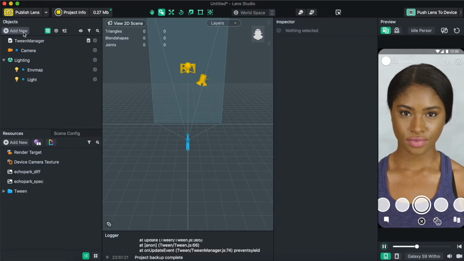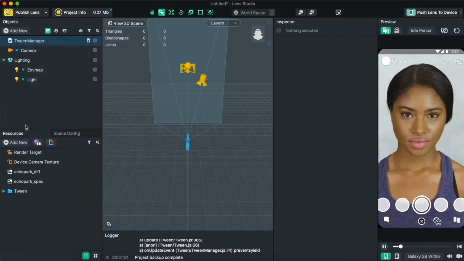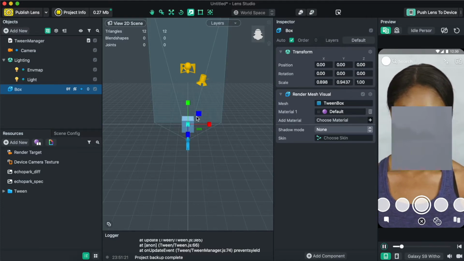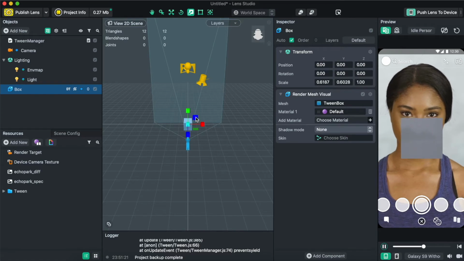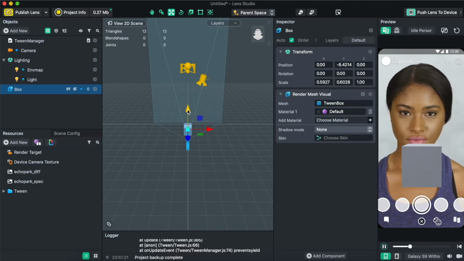I'm going to click on Add New and add a 3D object, a box. This box will act as the demo for us whenever we want to change the color or move from one point to another. I'm going to make this box smaller. This should be fine. I'm just going to bring it lower.